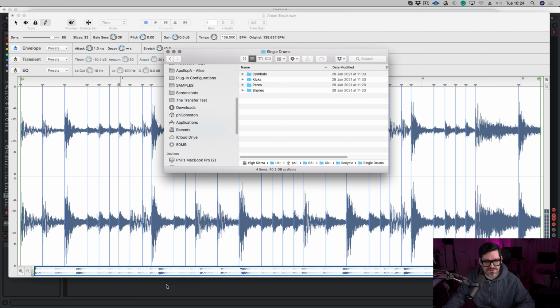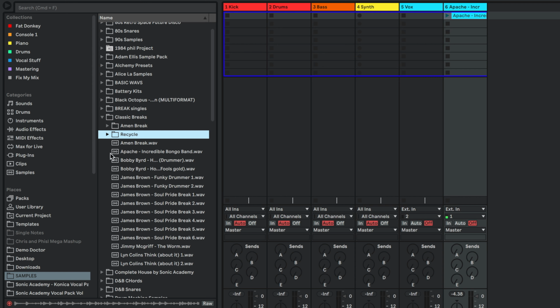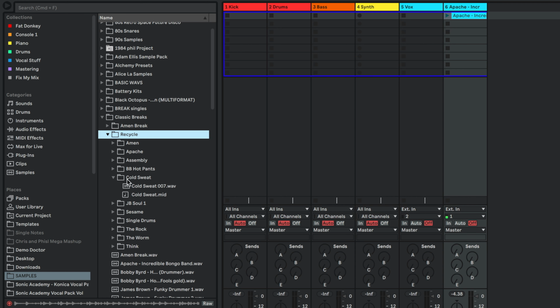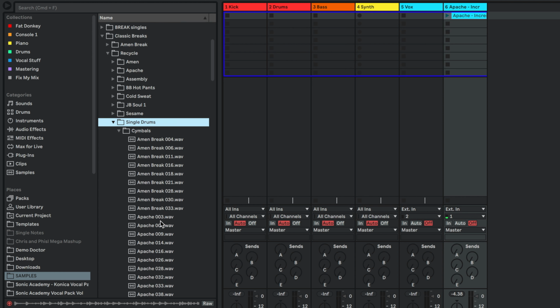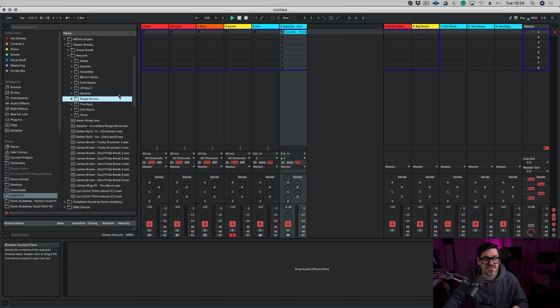So let's head over to Ableton. We can see in Ableton we've got our classic breaks here again. We've got our recycle folder, and we've got our single drums folder, and we've got all our stuff separated. Now what I'm going to be able to do is create a different drum rack for each of those types of sounds. So one for kicks, one for snares, one for cymbals, one for percussion. And that just keeps things a bit more organized for me, and that's why I really like the recycle method of doing this.